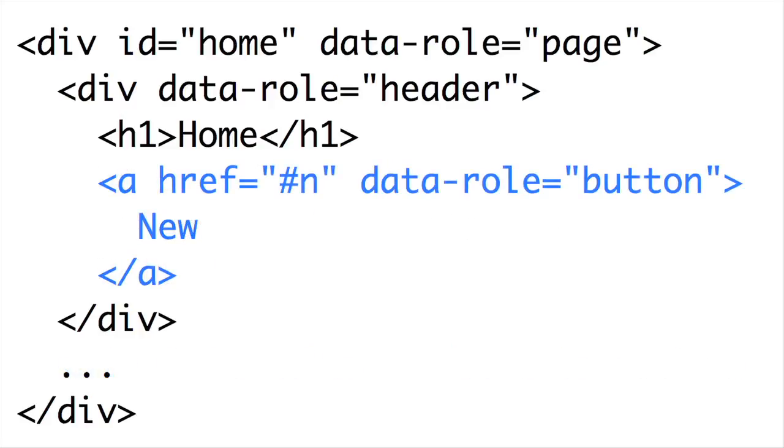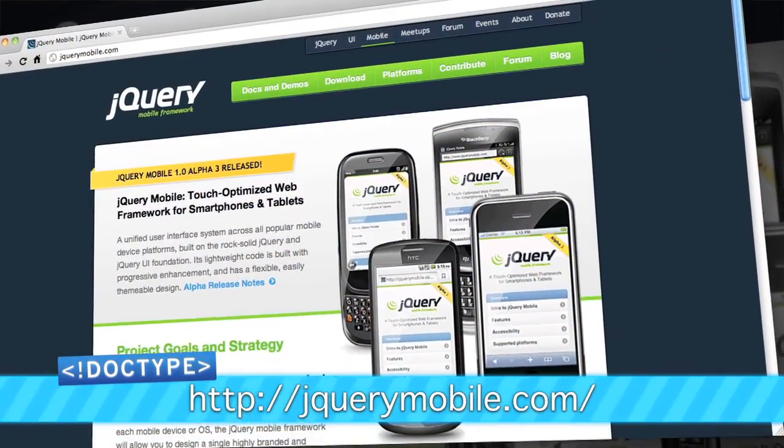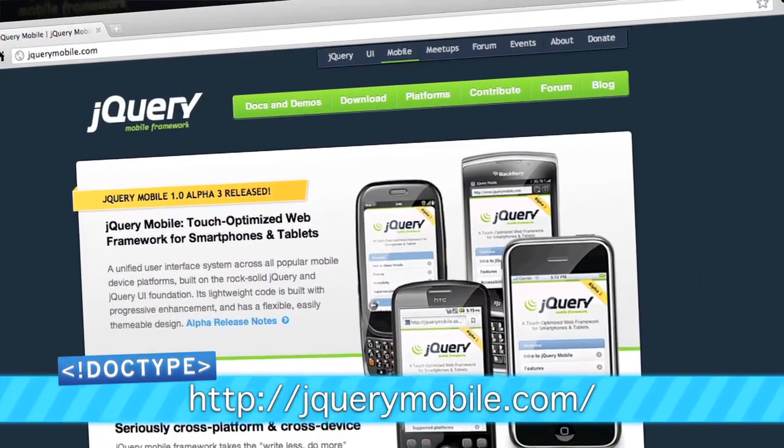Now what's really cool about things like the header is it'll not only create the mobile type styles using the H1 to fill in all the information, but if you add links to it, it'll create them in the corners and create very iOS-like interactions. Now there's a lot more to look at in jQuery Mobile, so if you want to check out the documentation and the demos that we've seen here, check out jQueryMobile.com.